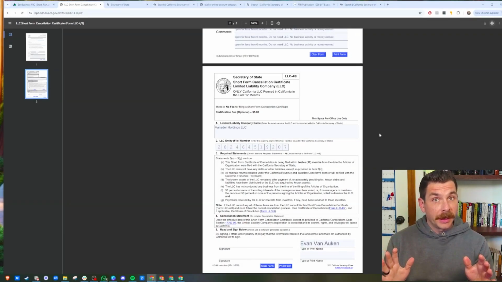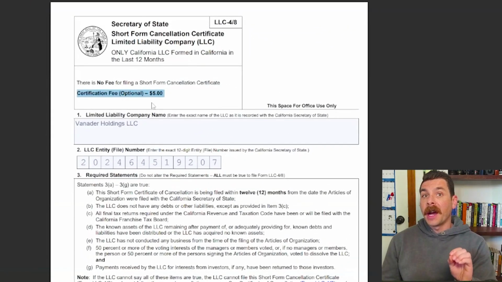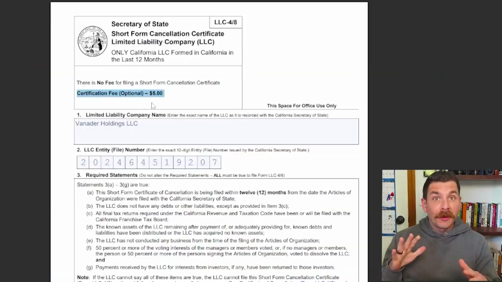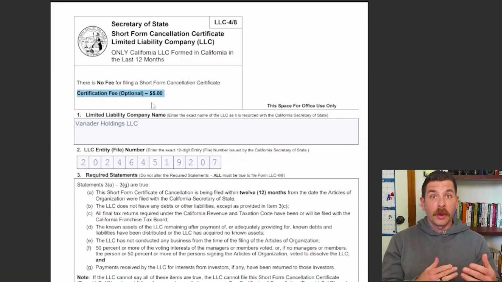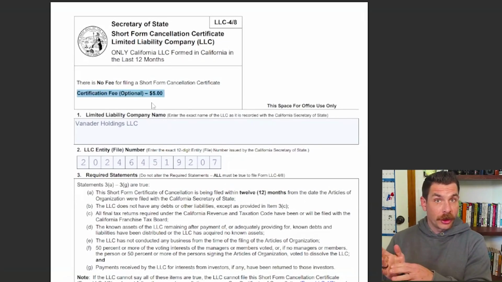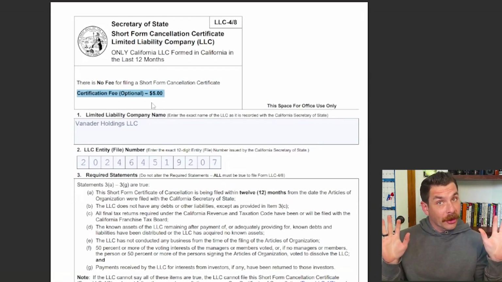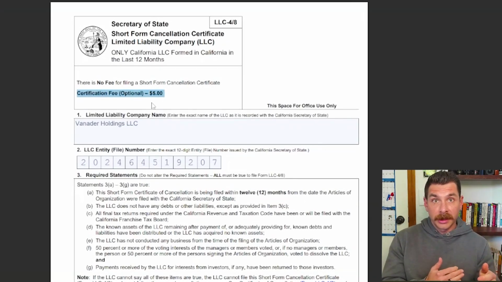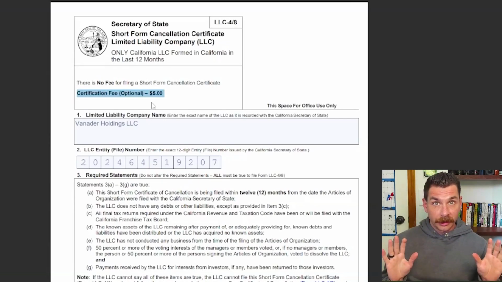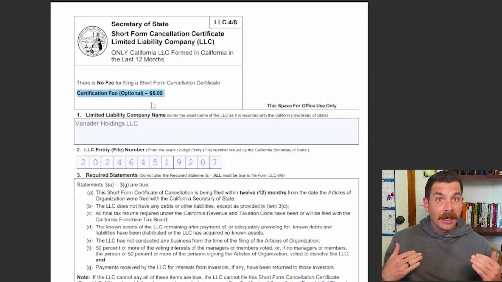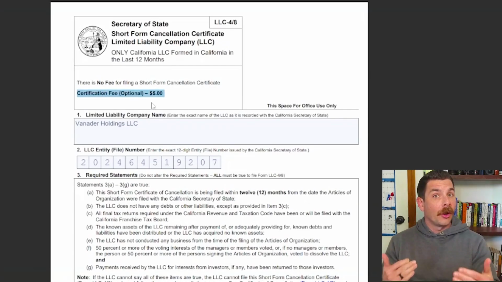Now, before you send this in, there is one other thing that I suggest that you do. Include a check for $5. If you do that, they will send you a certificate of dissolution. And that is proof that you shut this LLC down. This way, if the IRS comes knocking, or if the Franchise Tax Board comes knocking on your door saying, hey, you owe us money, you could say, no, actually, I have a certificate from the Secretary of State after closing this LLC. So here's my proof that the LLC no longer exists and didn't have any business activity. Therefore, I don't owe you any money.